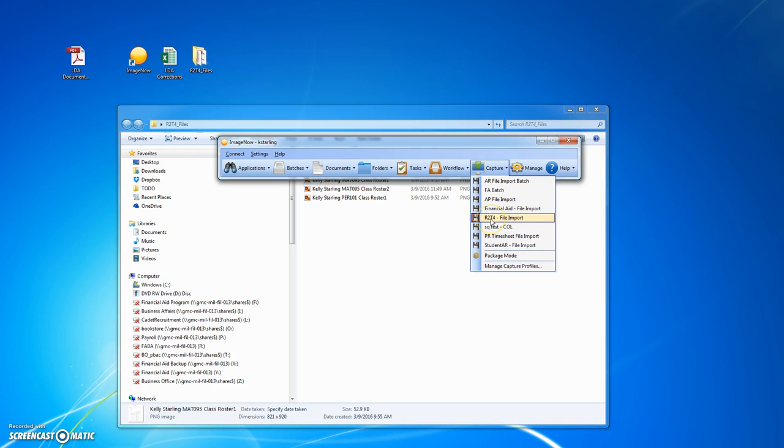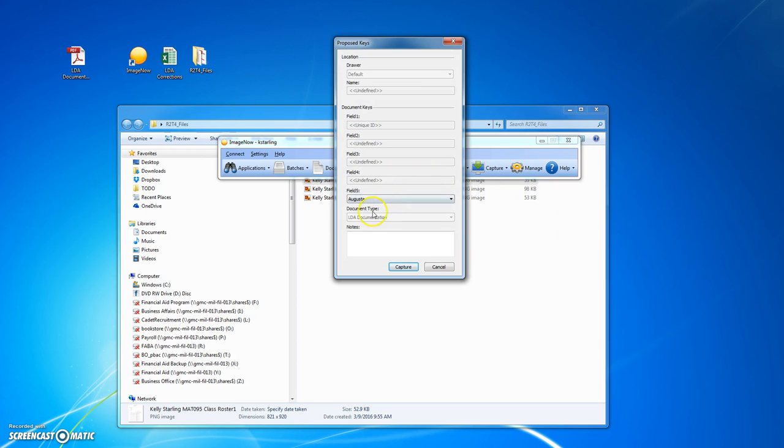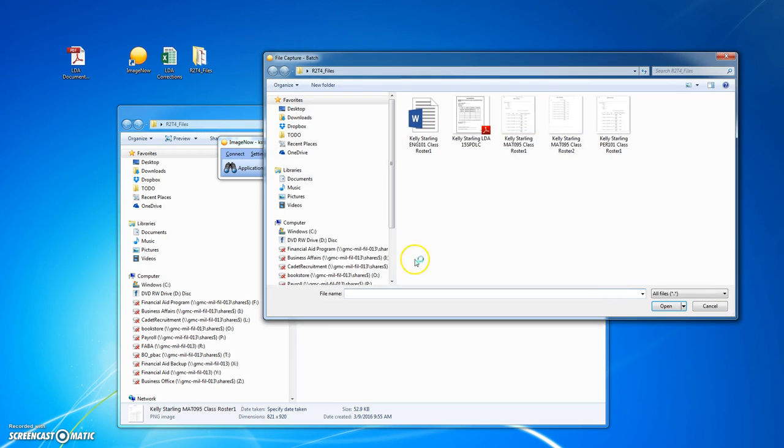Choose your Capture profile, File Import, R2T4 File Import. Go ahead and check this to Columbus. Where are you at? There we go. And we're going to pick Capture. Now choose the files you want to import: Math 95 Class Roster 1, 2, and Perspectives. So just highlight those. Click Open.